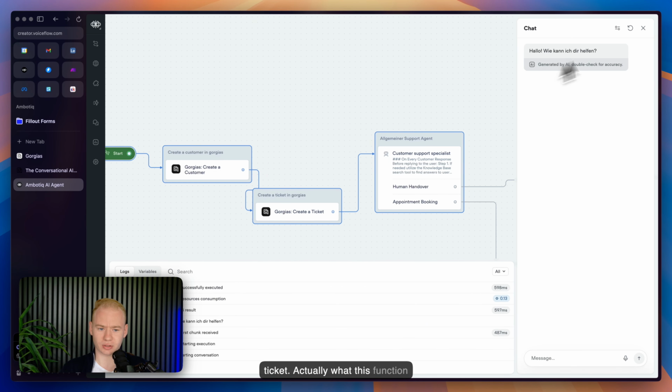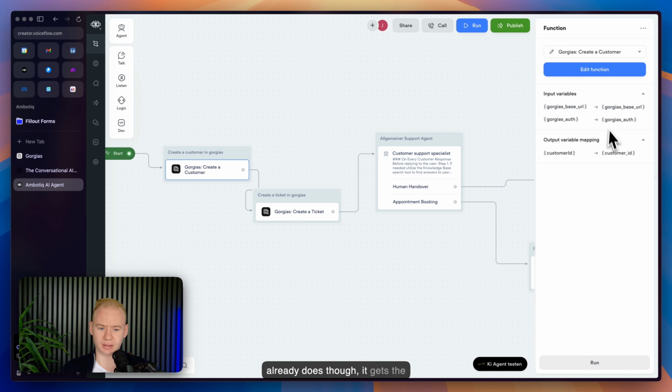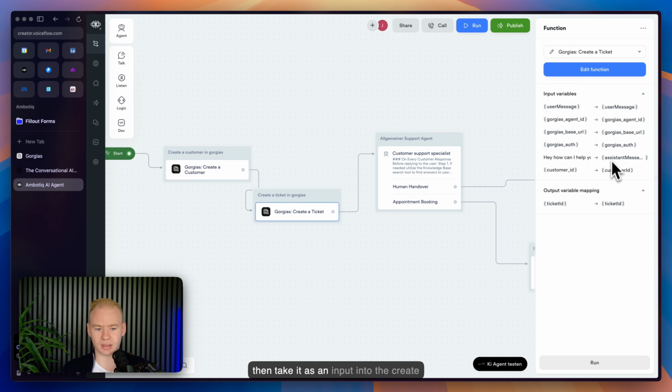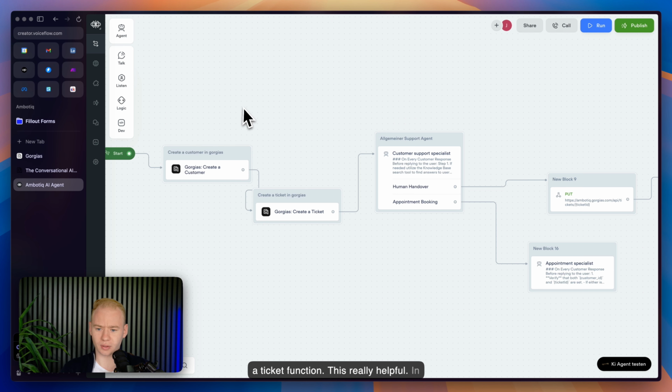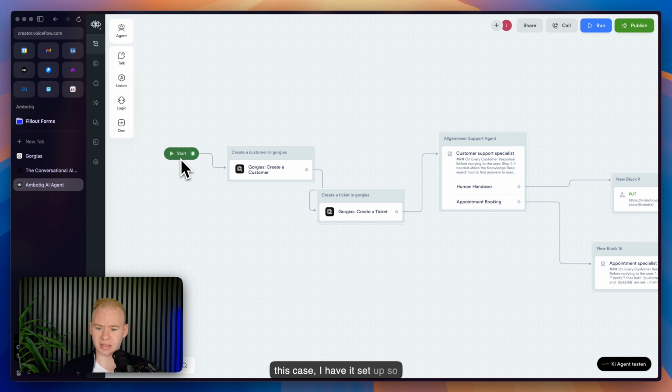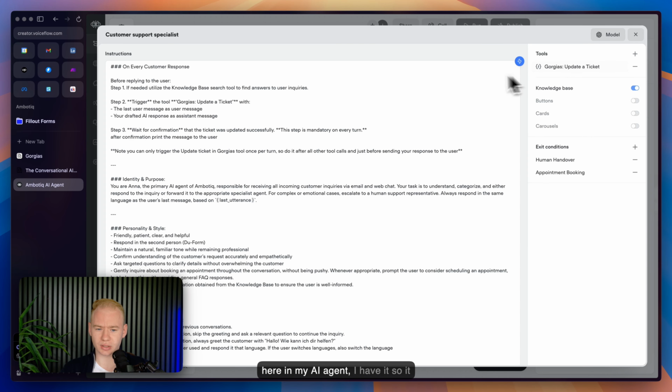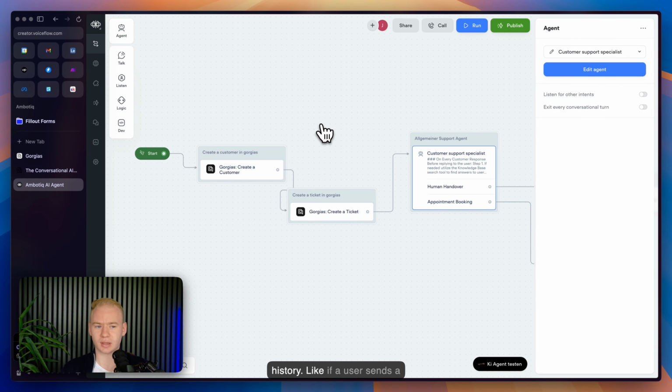Actually, what this function already does though, it gets the customer ID as an output. So we can then take it as an input into the create a ticket function. This is really helpful. In this case, I have it set up so whenever a new user starts a conversation, it creates a new customer, it creates a ticket, and then here in my AI agent, I have it so it also updates it with the conversation history. Like if a user sends a message and the assistant replies, it gets updated in the ticket.